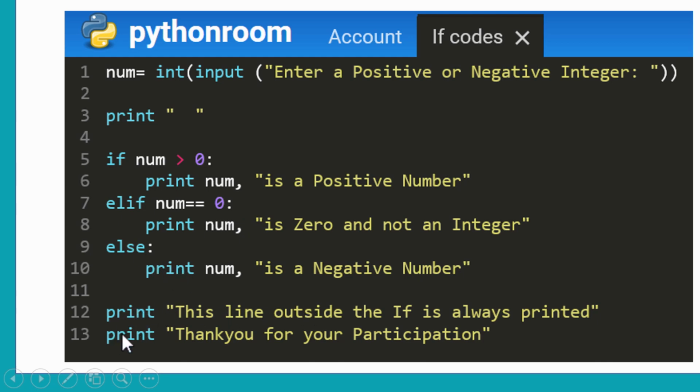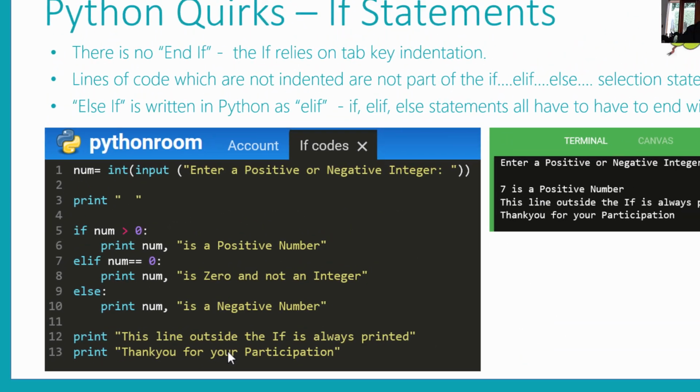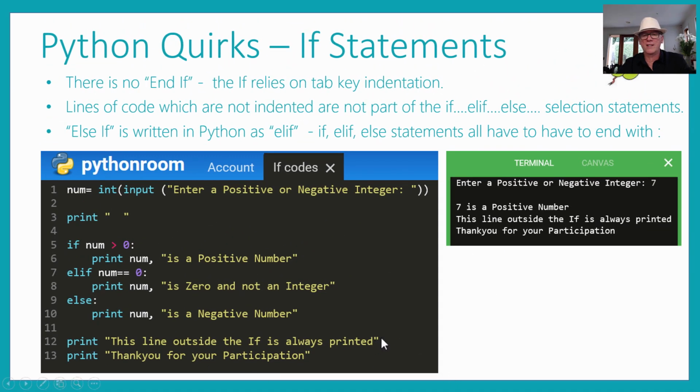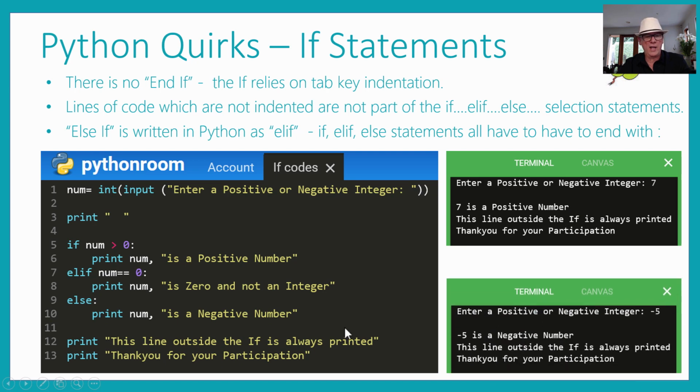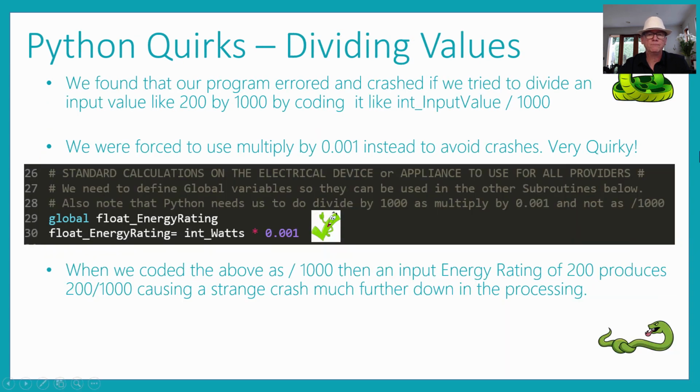And down here, these two lines are outside of that if, because once the indentation stops and you're back to normal in column 1 here, and there's no indenting or anything, these are just normal sequence coding that will just get done in any case. So what will happen here is you enter a positive or negative number, you put in a 7, it'll tell you 7 is a positive number, and these two lines at the bottom get done anyway. If you put in a negative number like -5, it'll tell you that's a negative number, and these two lines will get done anyway in any case. I think we've got that one in Python room, but look, we won't look at it, we'll keep going.